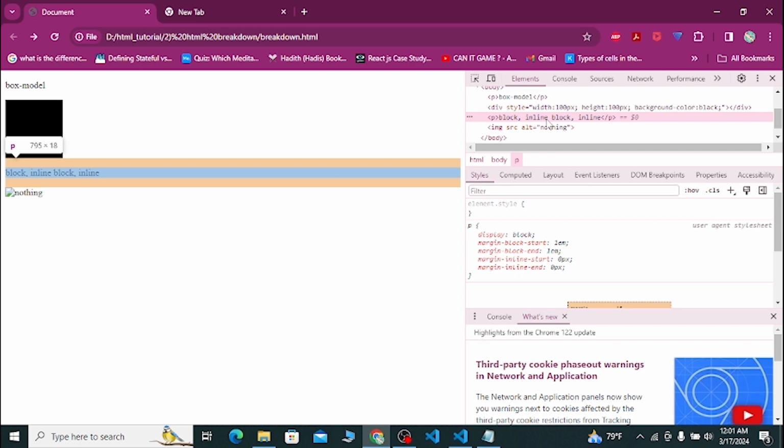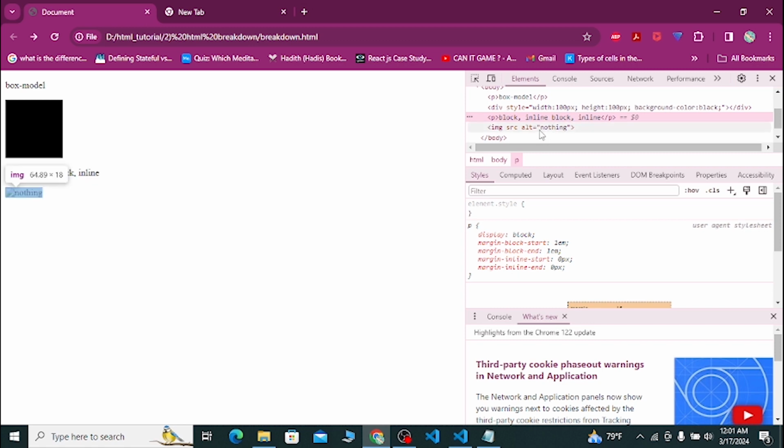Now that's because it's a block level element, which means it's going to take up all the space horizontally from its start. And if I hover over this image tag, it only covers its own area, which is why it's known as inline. That's why it's called inline.